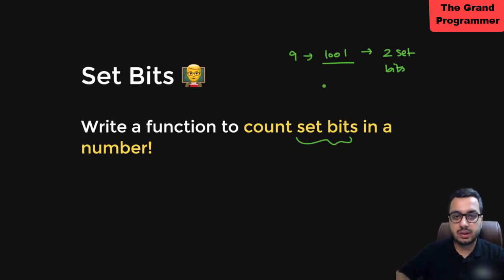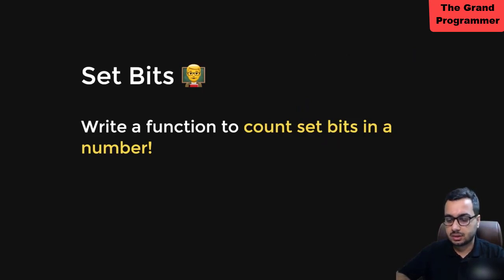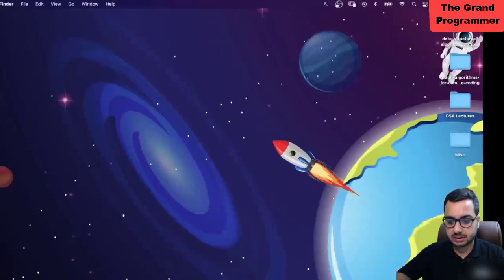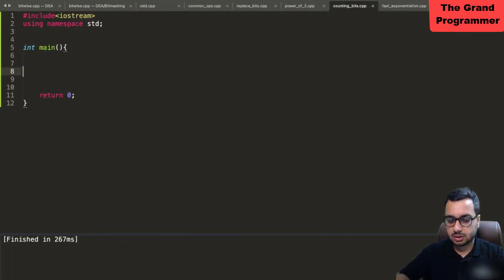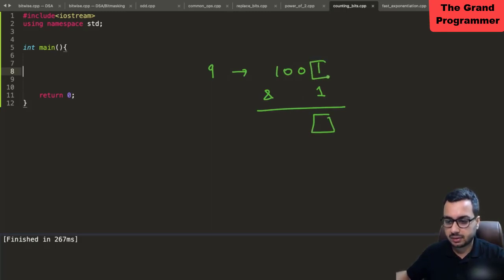So let us see how we can approach this particular problem of counting set bits. So let us discuss the approach. So it's pretty easy. We know the number is stored like this, and we also know how we can find out the last bit. So we can do an AND with 1, and this will tell us what is the last bit. We will get to know, okay, this bit is 1. And for the next iteration, we can remove this bit by doing a right shift.